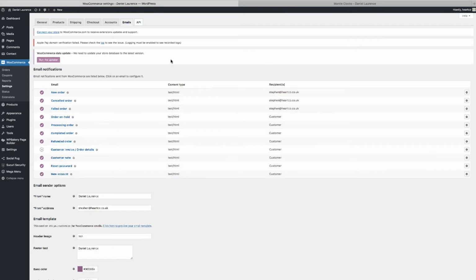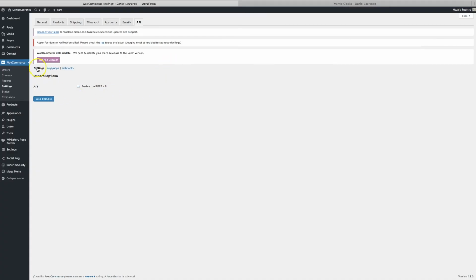The API here, again, this is a much more advanced section that you won't really need to touch on. Essentially what this is used for is when you want to join third-party software with your WooCommerce store.